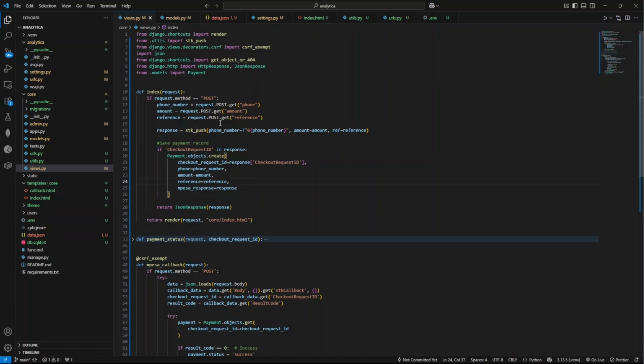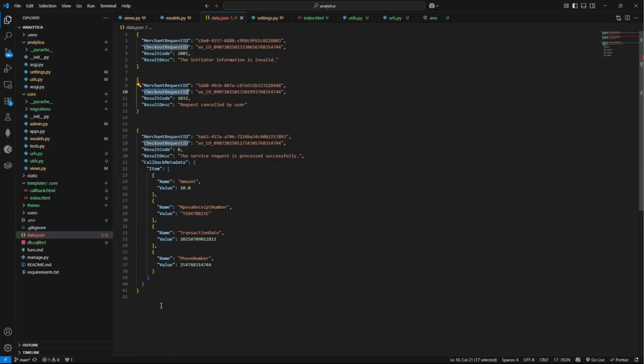this checkout request ID. And by the way, these are some of the responses that you get from the server, based on the action that is being done when the payment is in progress. This is when I entered the wrong pin, this is when I cancelled without entering the pin, and this is a successful payment. So now look at this.